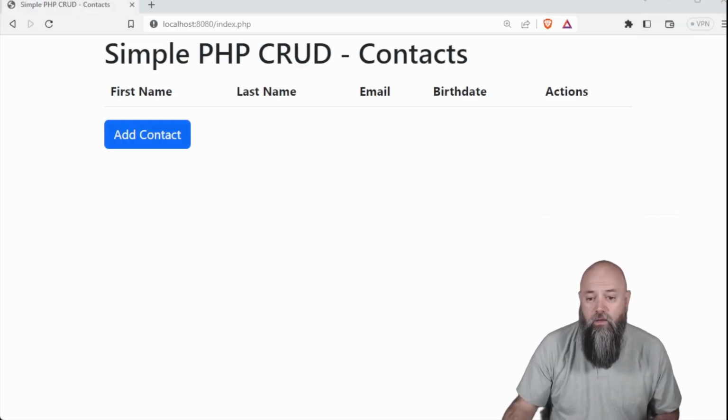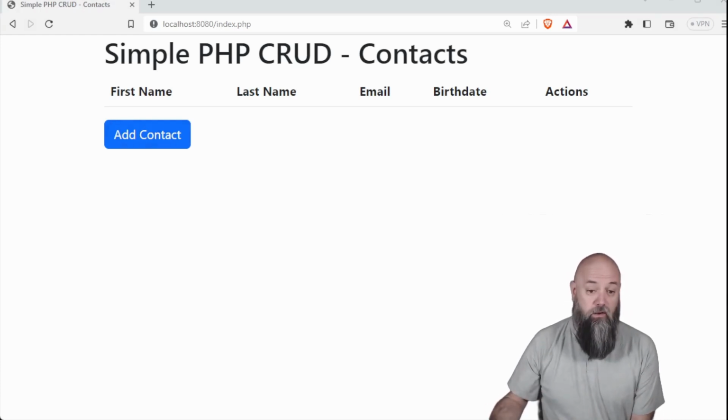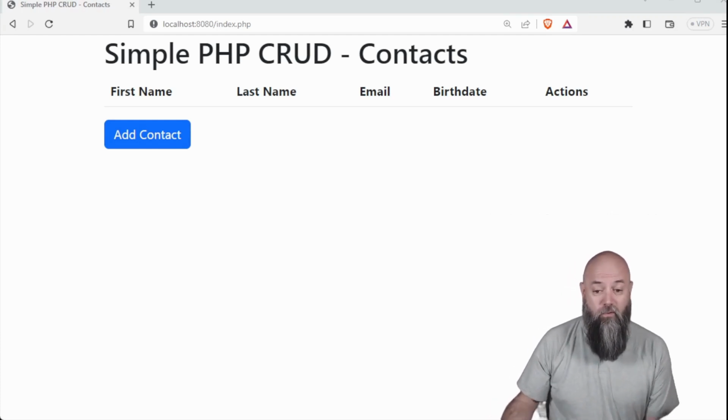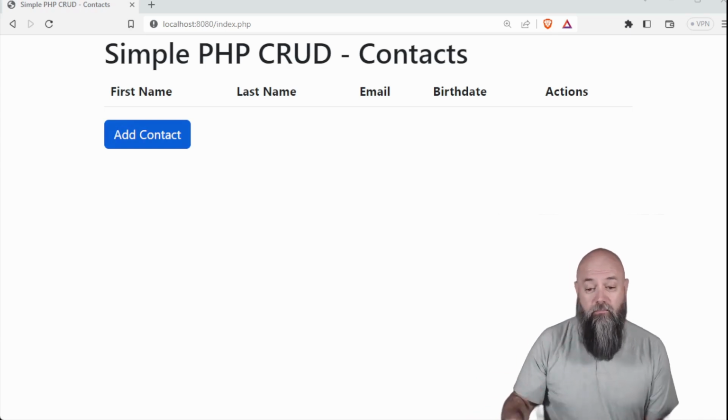All right, so now we're looking at the database or at the table structure, and we're seeing there's no records here because there are no records in the database. So let's actually do the add next so that we can add a record and then come back and see it listed here on the list.